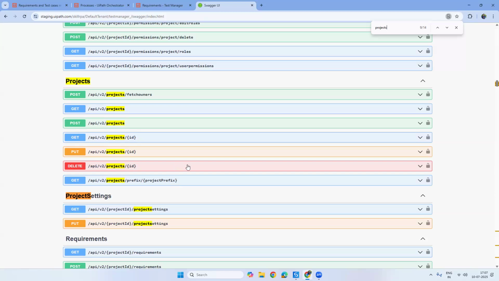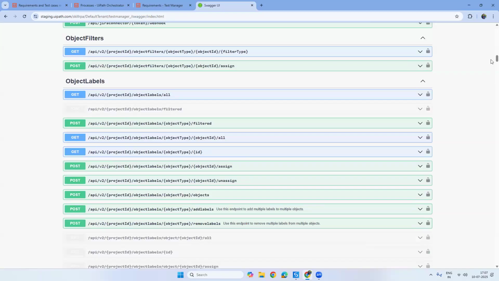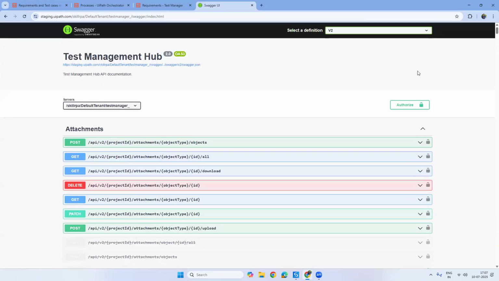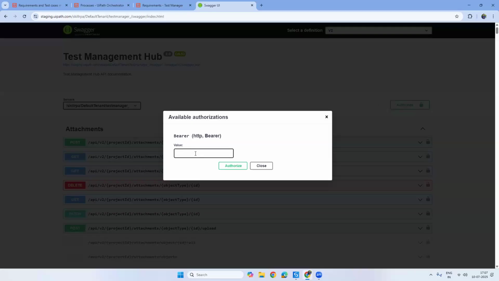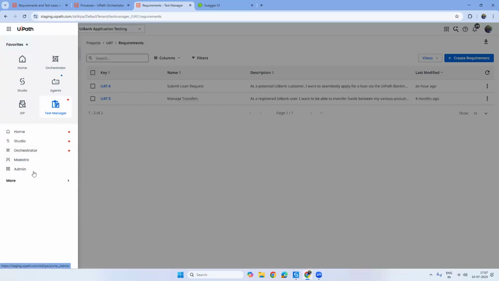In order to get that, first we will take the project ID because we are building the agent for a specific project. We can even pass it from the agent also, but here I just had it hard coded. Then we need to authorize this. In order to authorize, we need to pass the API token here. So how do we get that API token? For that, we need to go to the admin.